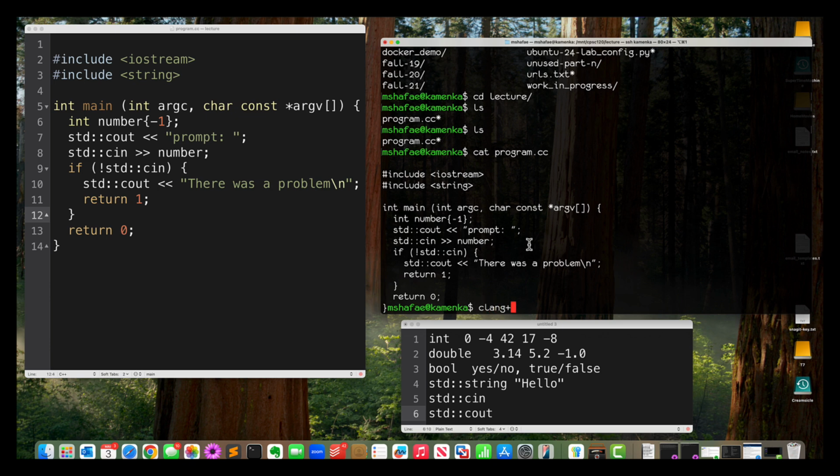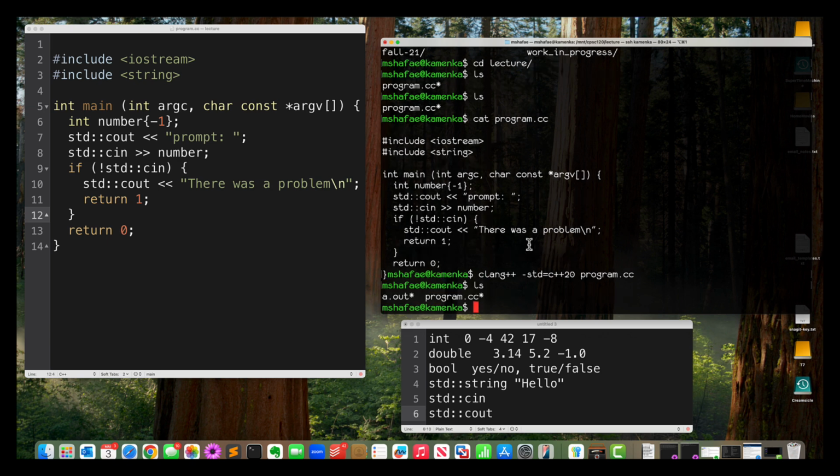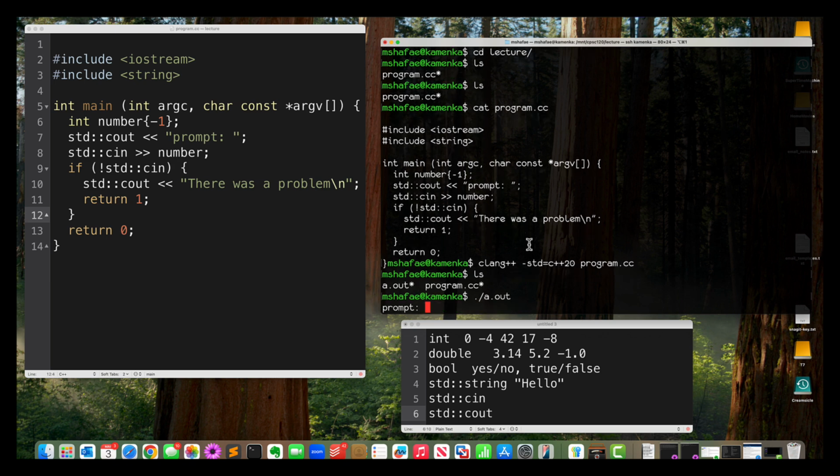Let's compile it with Clang++, the old-fashioned way. I'm going to tell the compiler that I'm using C++20, and the name of the file is program.cc, and I let it think for a second, and the output will be a.out. So if I do ./a.out, it will ask me for something. Let me type in a number, 42.